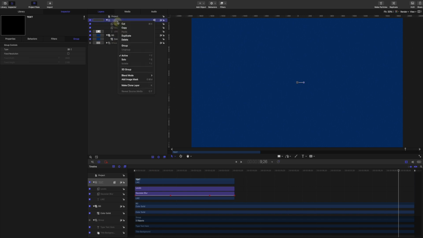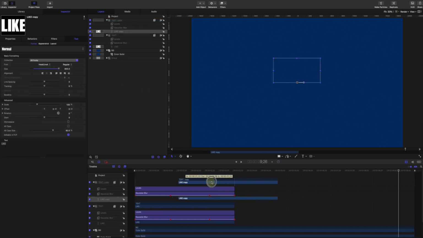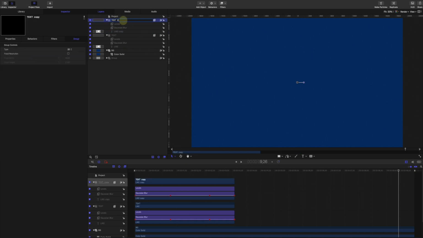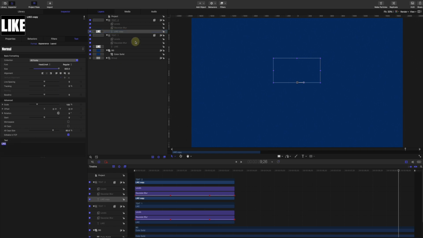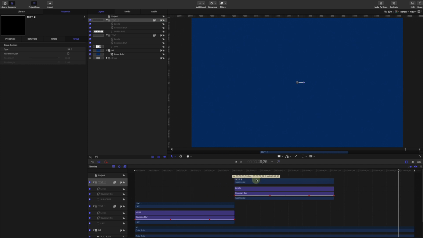I'm gonna go in for the text and duplicate it for the next text, and drag it. I'm gonna call it text 2, and let's call the first one text 1, and I just want to change the text for text 2. I just want to write subscribe, and I'm gonna push this text 2 to after here.